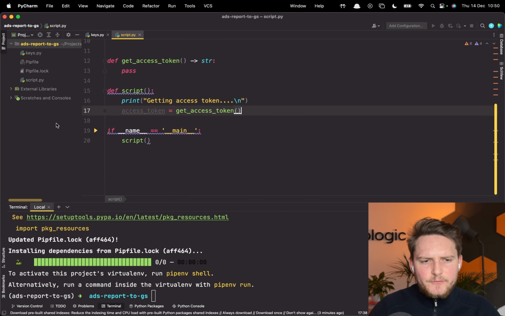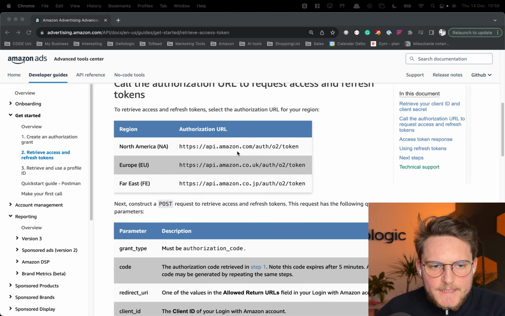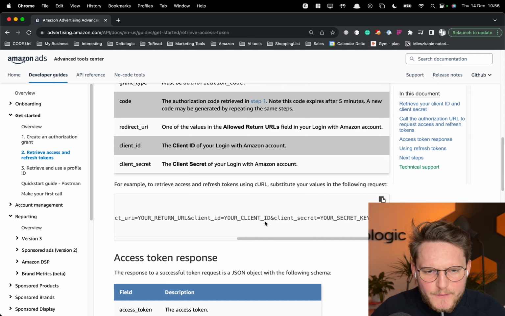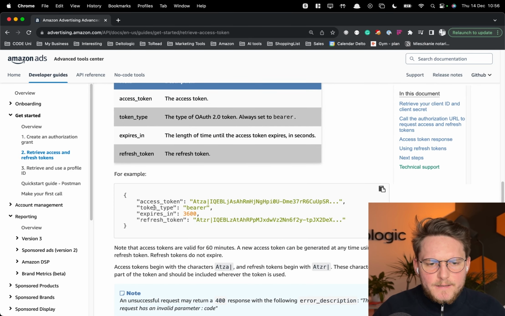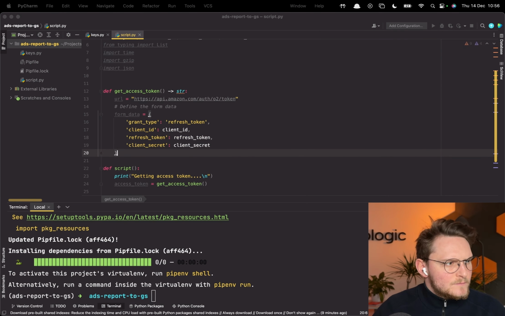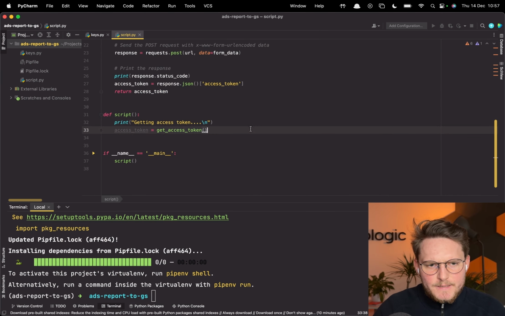Let's start by doing the get access token function. All right, so for getting the access token, here we see we need to do this kind of request, right? This is the URL, and here we have different variables, right? And then we'll get the access token back. So, all right, so we have our access token.